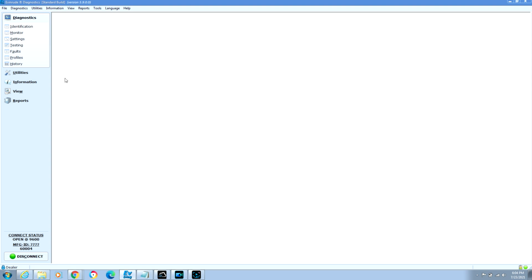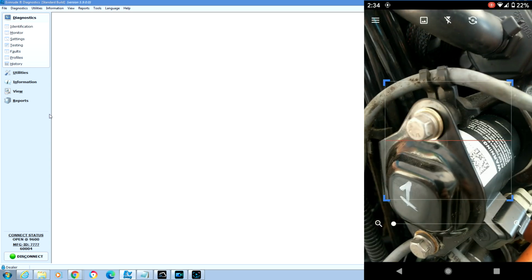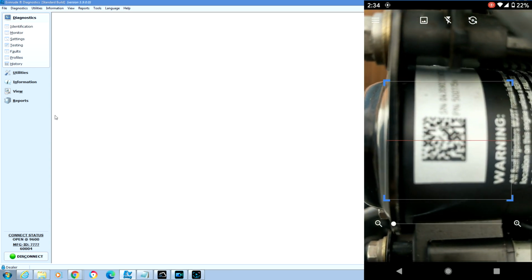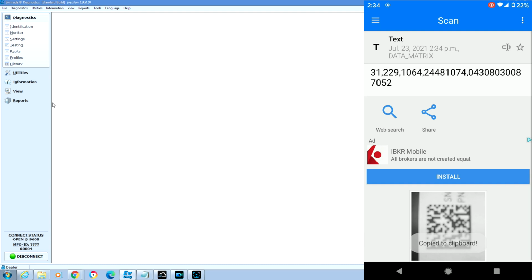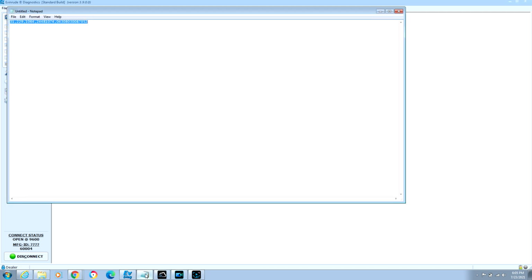So next thing we will do is we will scan the injector with our QR code scanner on our smartphone. And there we will take the data, the individual numbers that the QR code scan will give us, and we will enter them into either a notepad or some sort of word processor. You just need some way to be able to copy and paste them into the computer.